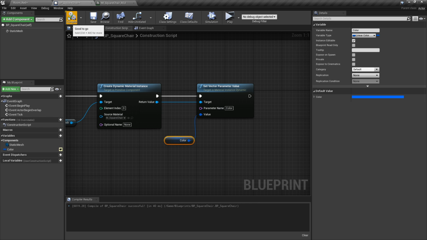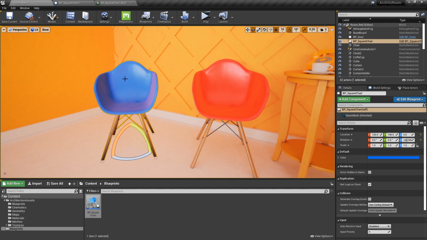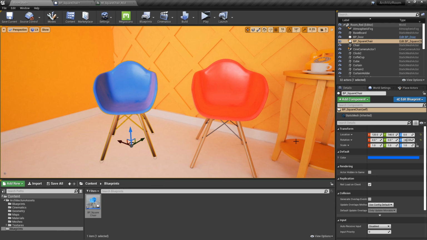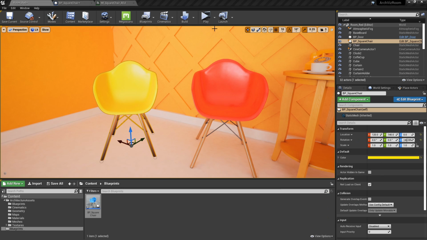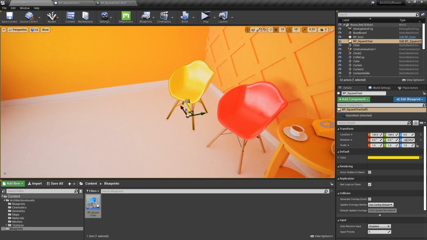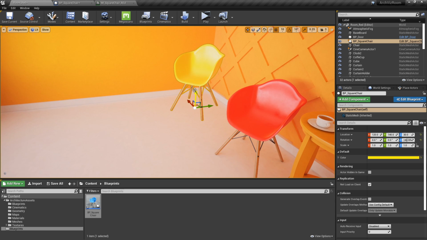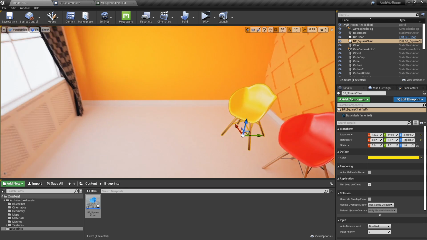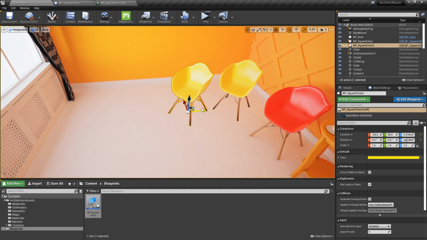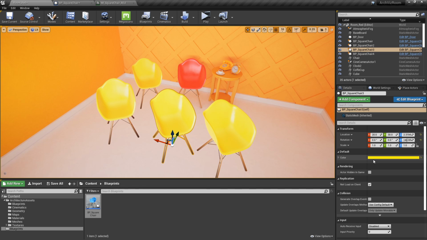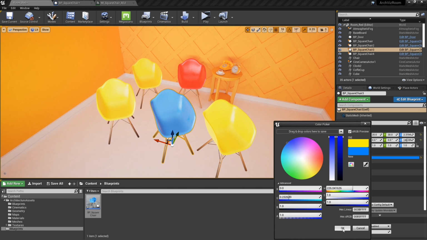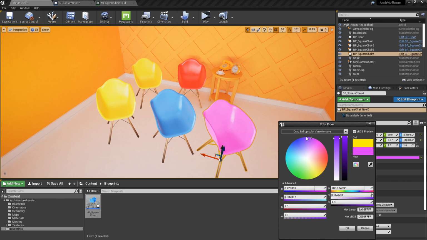Now if I compile, go to Room_Red, we can see that we have a color parameter. And if I click on it, I can change this in the editor. Now I can hold down Alt and, well, actually first I'm going to drag this up in the air, click on End to snap it to the ground. And now if I hold down Alt and drag out a bunch of different copies of chairs, I can go through each one and give them their own unique values.